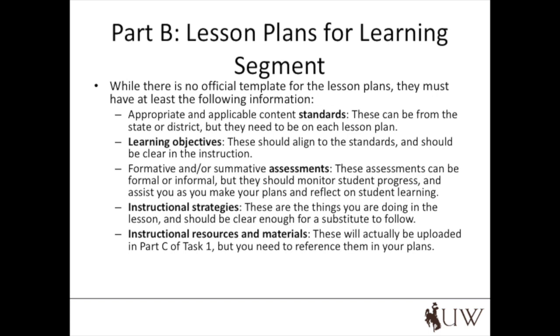Third, you should have your formative or summative assessments. They can be formal or informal, but they should be able to be used to determine whether the students learned the concepts and to make instructional plans moving forward.